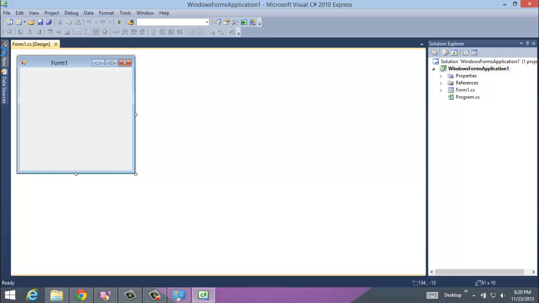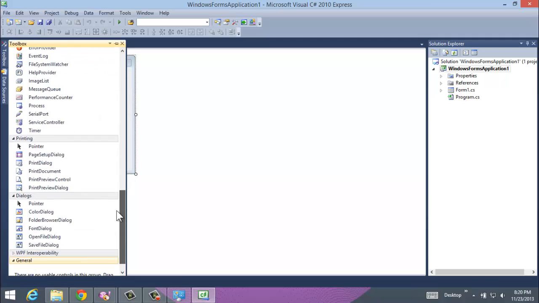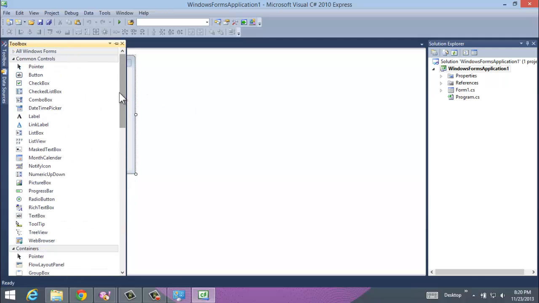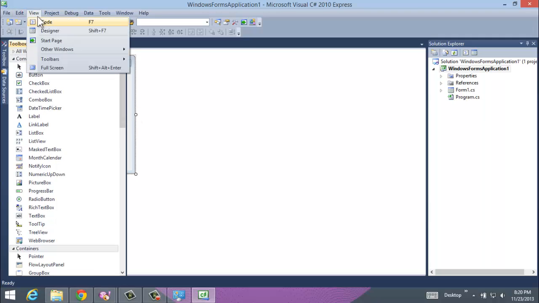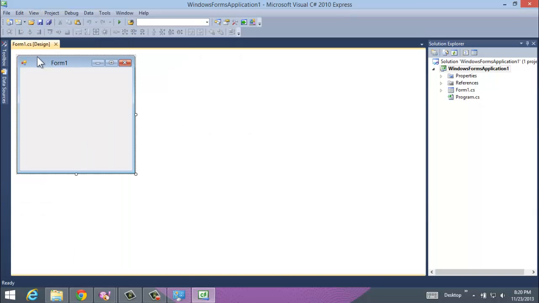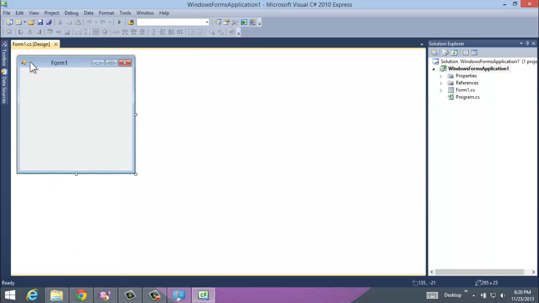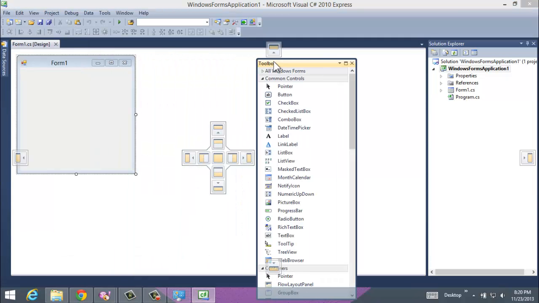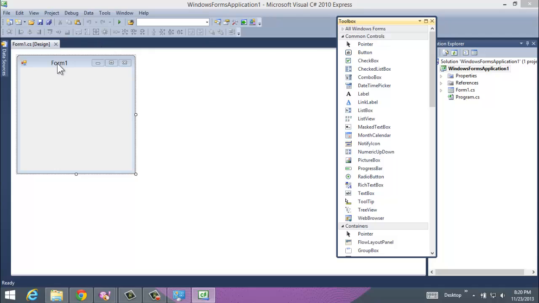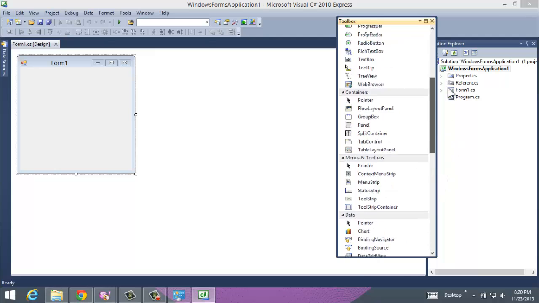Let's talk about the toolbox. You see here I have a toolbox. If you don't have it, click there, or just click here on view, other windows, and toolbox, and you'll have the toolbox. Let's move that toolbox here. Okay, so it's very easy with the toolbox.